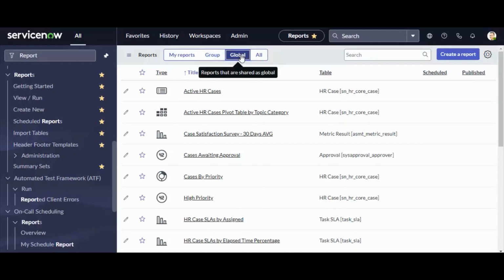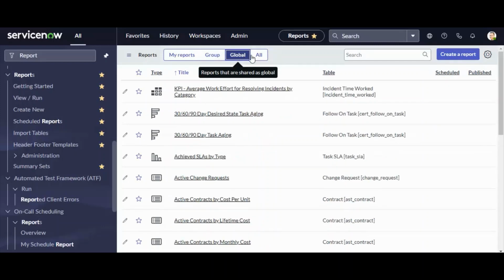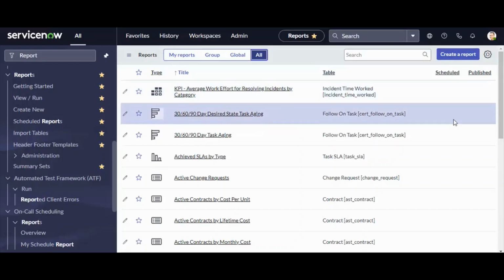The third option is Global. Under Global, all global reports will be visible. Because I am an admin, I can see the All option, but a person generally is not able to see the All option. In a few cases, yes, a person who has the report admin role can see it. Under All, reports will be visible in a single option: my reports, group, global, every type of report. Okay, I hope this UI is clear to you.